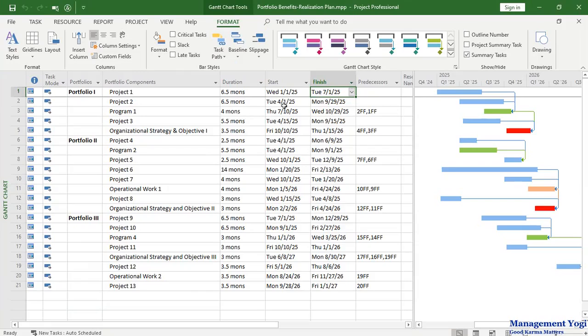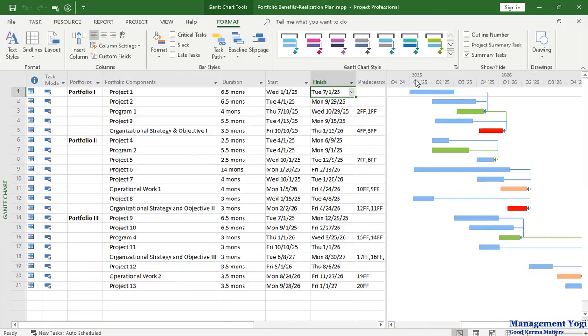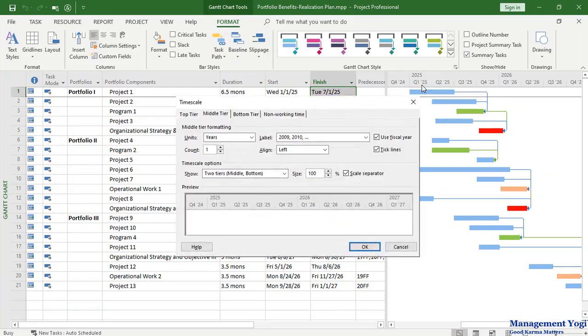Every time you add a duration, the bar will come to the right. On the right side visualization, the time scale, as you can see, one layer is with respect to years, the second layer is with respect to the quarters. You can change the time scale by right clicking here and choosing time scale. We have two tiers here. One is years in the middle tier. In the bottom tier we have quarters.